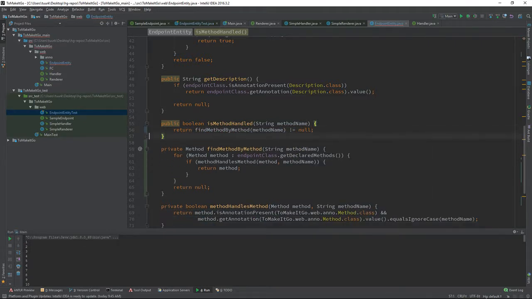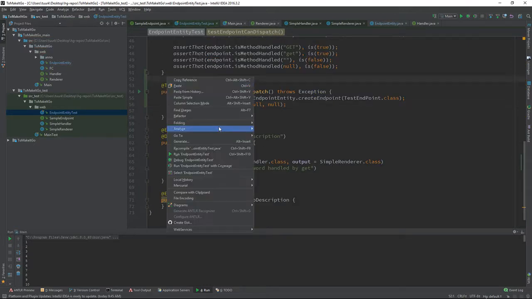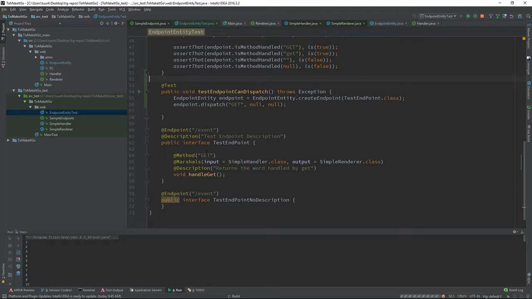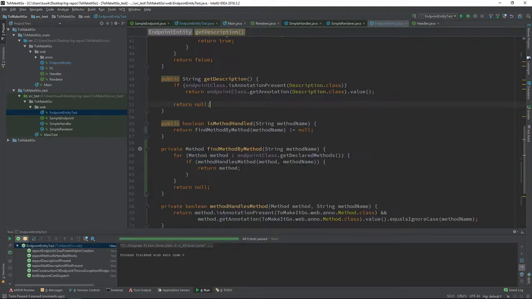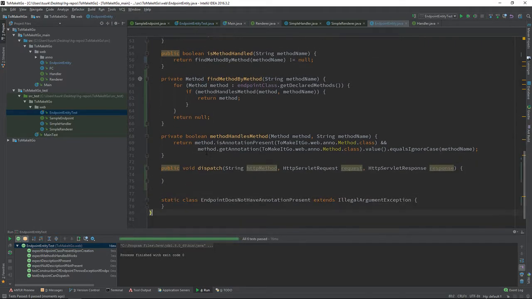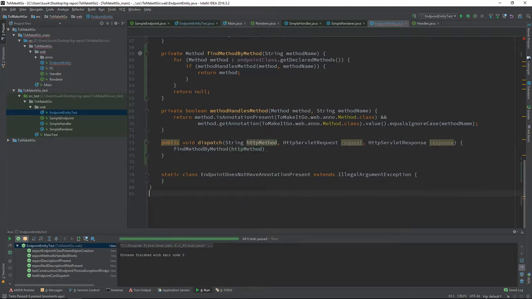Okay. There we go. Let's go back to our test, see that I haven't broken anything. We're gonna run them all. Because that was nice. We turned our simple search into a find. So instead of saying yes or no, it was present, it told us, hey, it exists. Okay. That was neat. And now down here, we're going to find method by method, and give it the HTTP method.